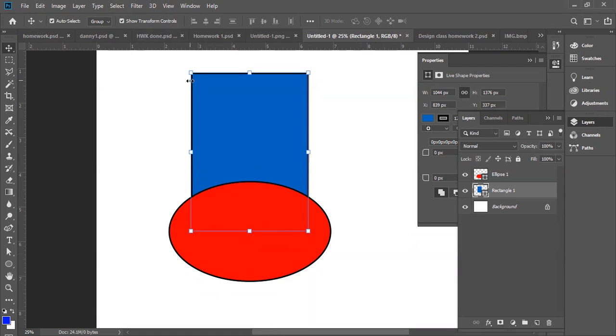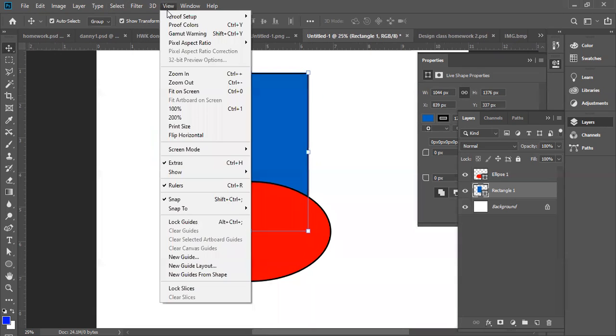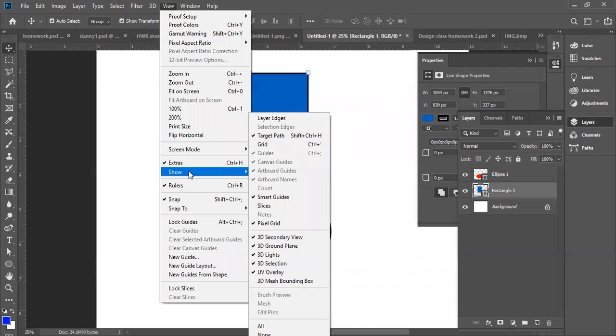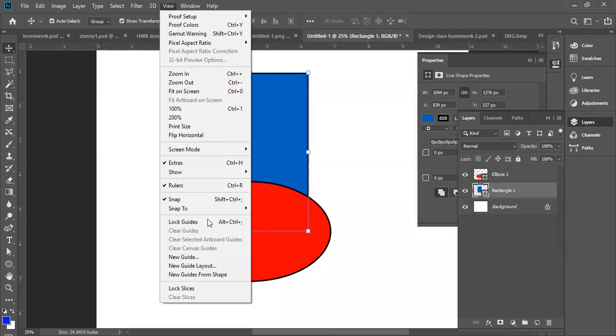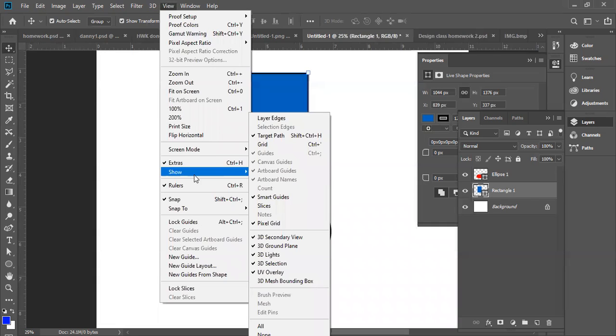All right, so that is called smart guides. If you click on View and go to Show, yes, Smart Guides right there. Show Smart Guides. Okay, if it's easy like that, then it's my Photoshop. What version of Photoshop are you using?